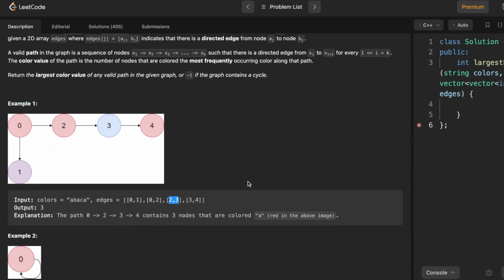So you are given a directed graph and you are given a color for each and every node. This color string represents the color for each and every node. So it is basically the index that represents the node, and the value represents a color. So the first node has A color, the second node has B color, and the third node has a similar color, as you can see, which is A. So that is representing the colors. Okay, so that is what is given to you in the question.